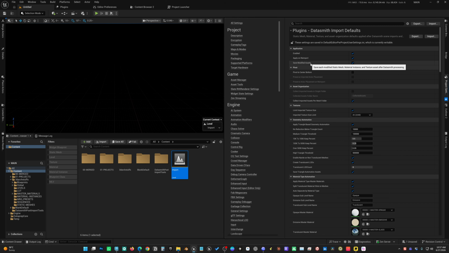Everything this plugin will be doing, the assets will be saved, so you don't have to save it yourself. The asset will be automatically saved. So I will prefer keeping these two options on along with plugin enabled every time.